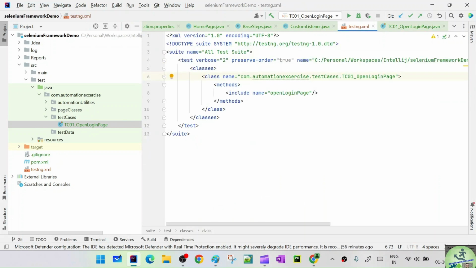But what we need to do here is configure our listener, right? So how to configure the listener? We can say after the suite name, all test suite, you can give any suite name, whatever you want, and after that we can say listeners, right?